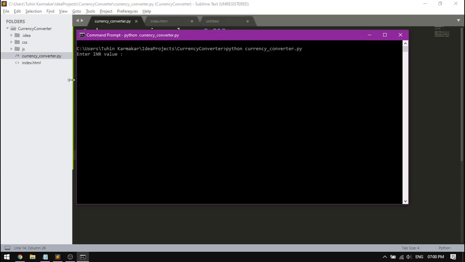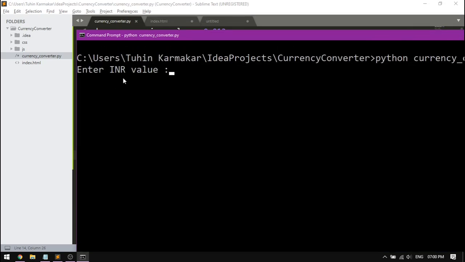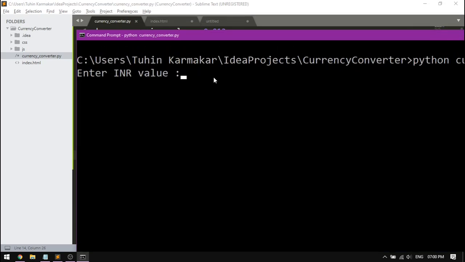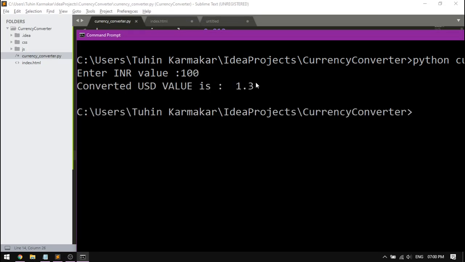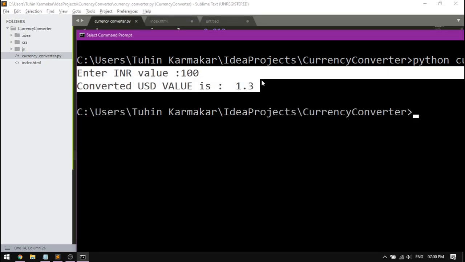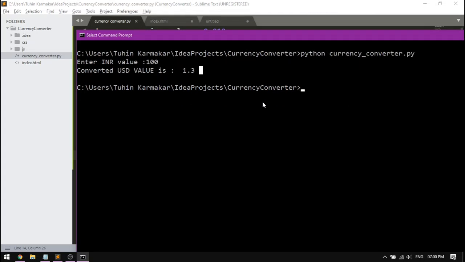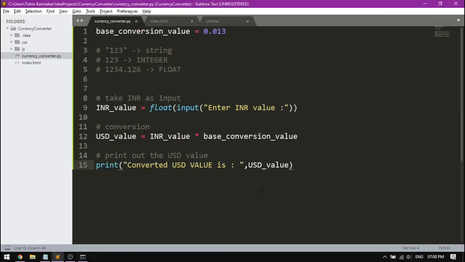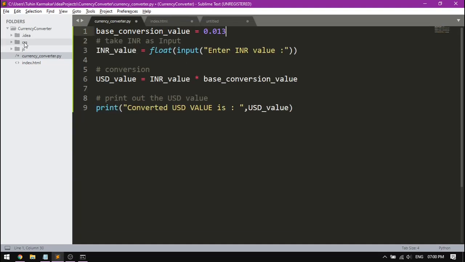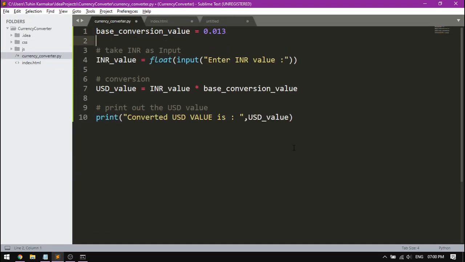All right, so let's quickly go and test it out. So here we run our program. It asks for the INR value. We give 100, and it says hey, you have your USD value over here. So this program works, right? Okay, so it was simple, wasn't it? It was pretty much all these three steps.